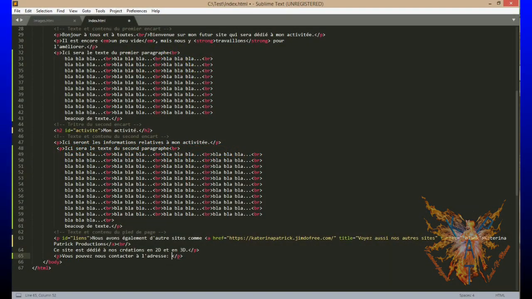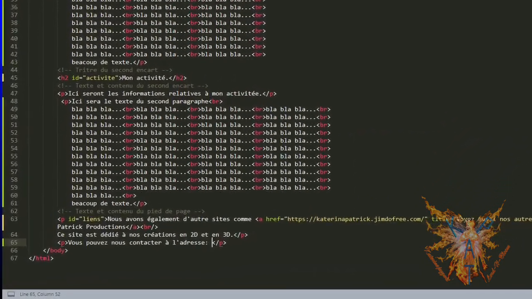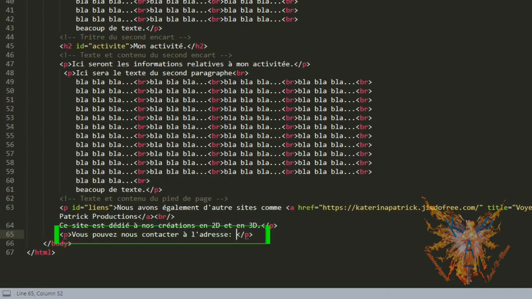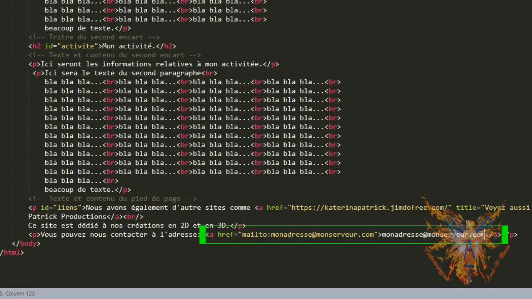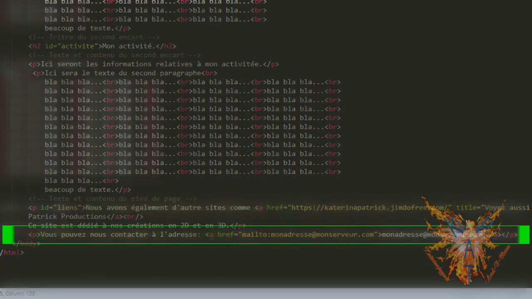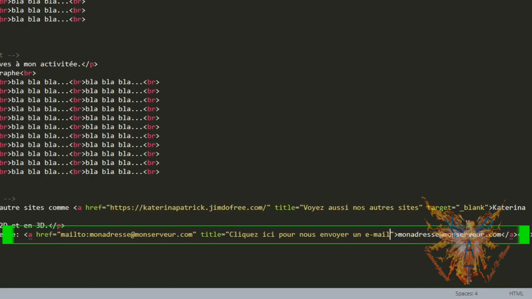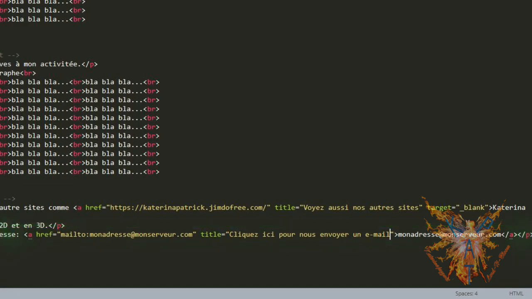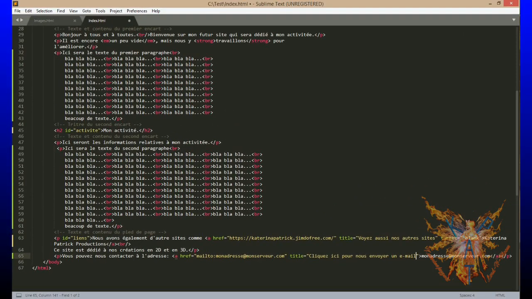We can add a small paragraph at the very end of our index page with a small text like, "You can contact us at the address," followed by a mailto link to your address. With as a tooltip, "Click here to send us an email." There you go, easy as pie.